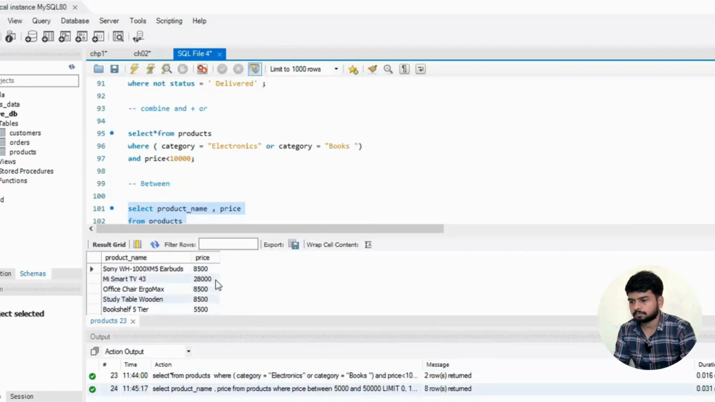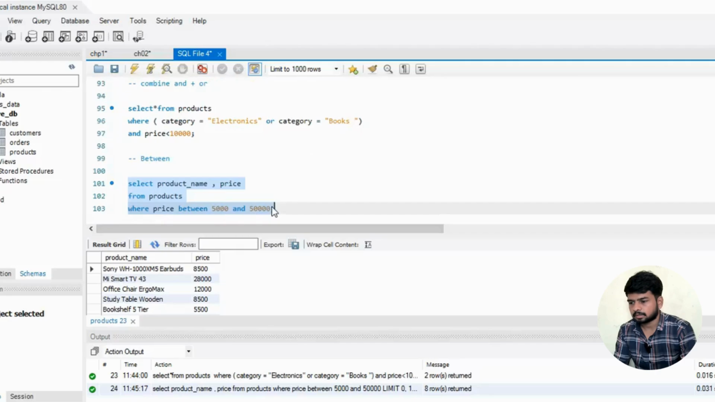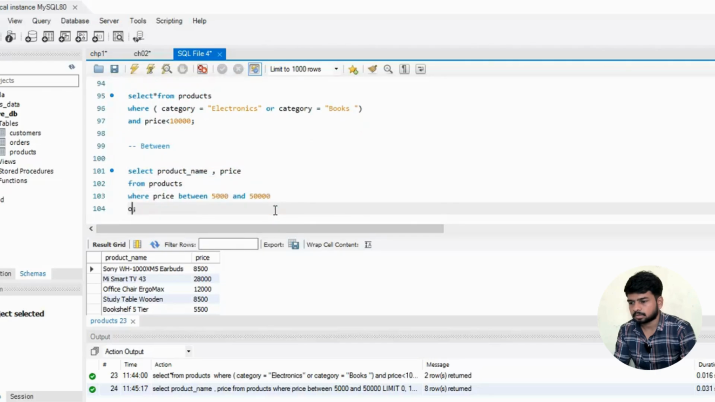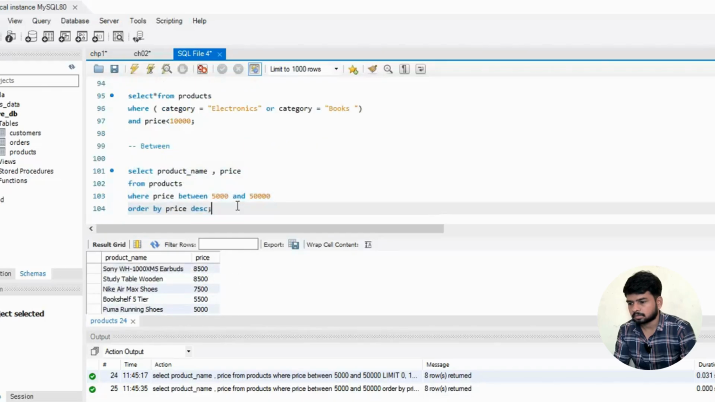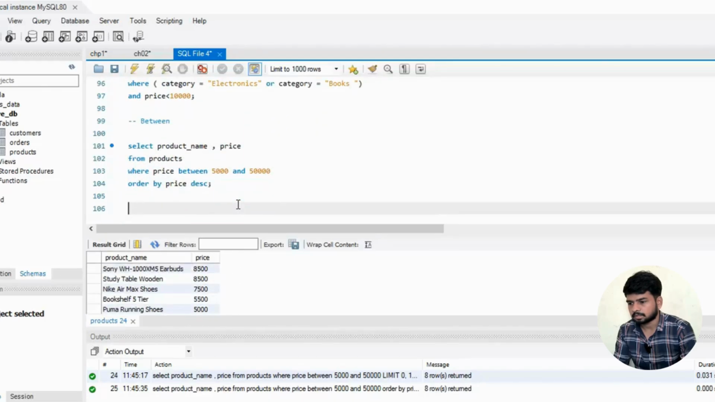So you just run this, we got it, right? It is a bit scattered here and there. So we'll do one thing: we will order it by price descending, so we get the sequence here. Okay, so 28,000 is the beginning with 5,000 as the end.